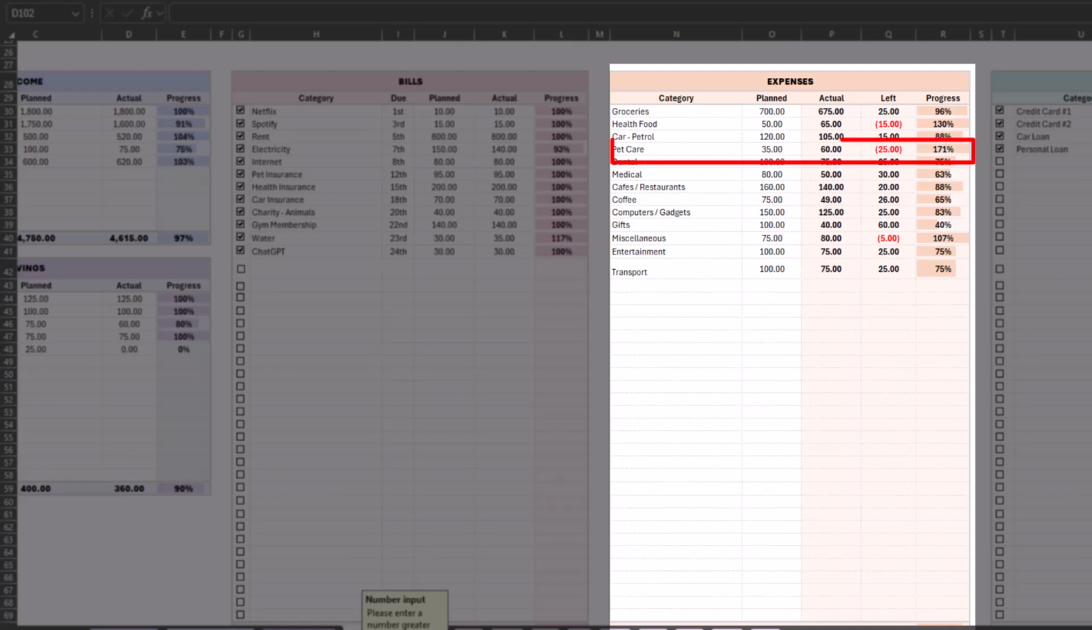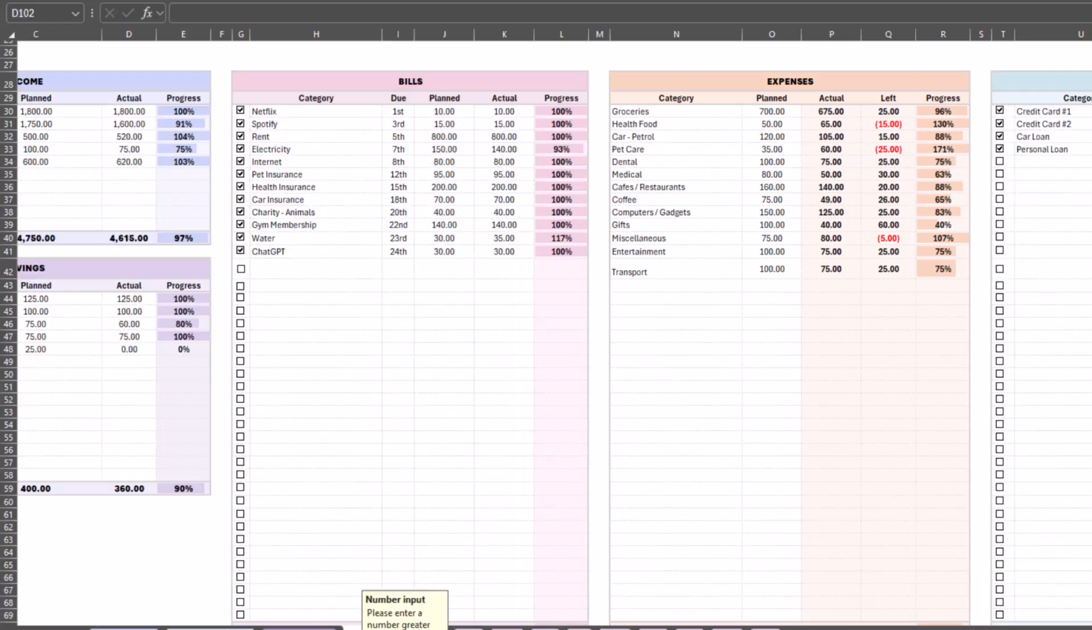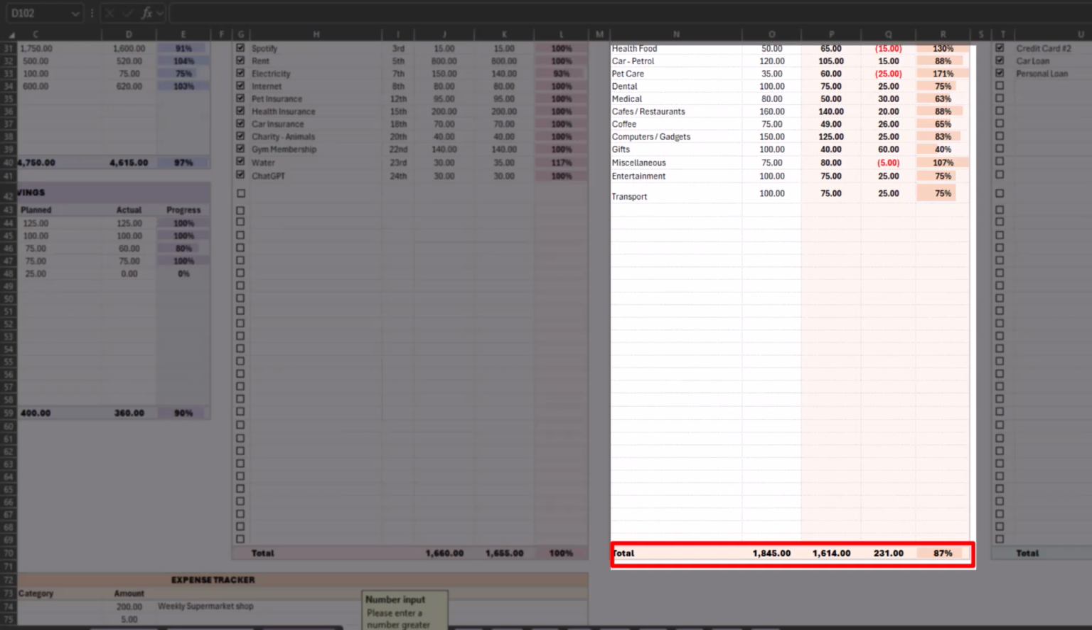Whereas for some of the other things, for example, pet care, you were $25 over. So you spent $60 of your budget of $35, and that's 171% of your budget and showing a negative left. So you've gone over your budget for that one. So down the bottom, we have the total. So your total plan for the variable expenses was $1,845 and you spent $1,614. So you have $231 left and you spent 87% of your budget.